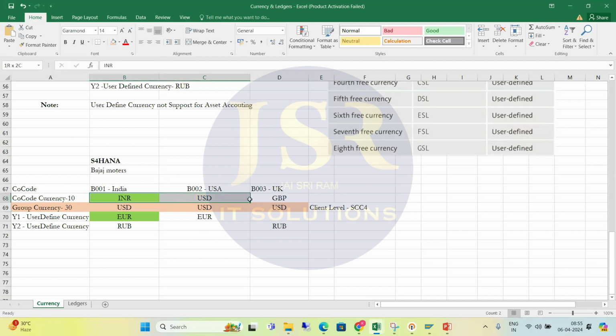It will be assigned by default, because while creating the company code we have seen it right now. This will default to the 10 company code currency. While creating the company code itself, the currency is assigned. This is no doubt. For this also, it will default. No changes are possible.